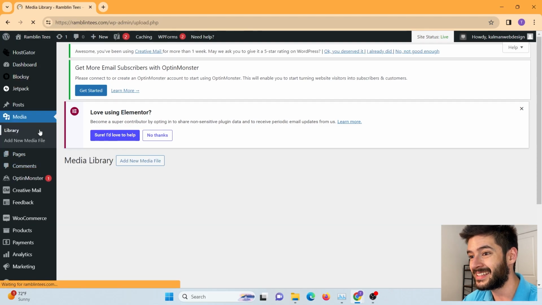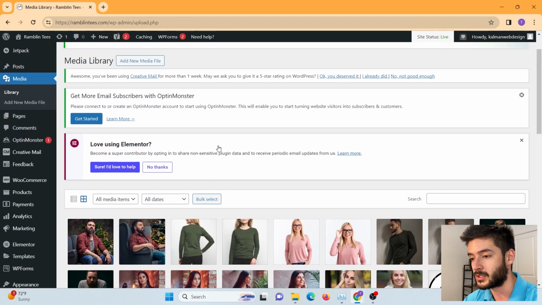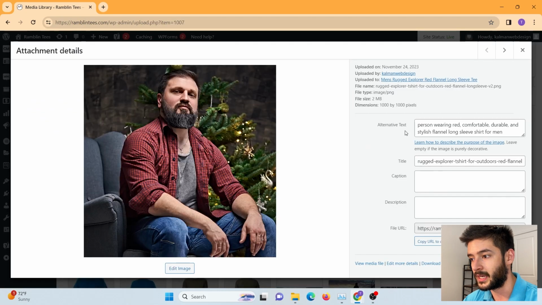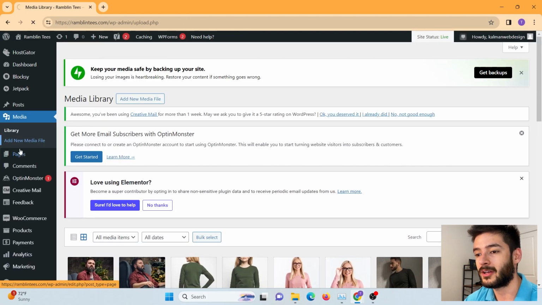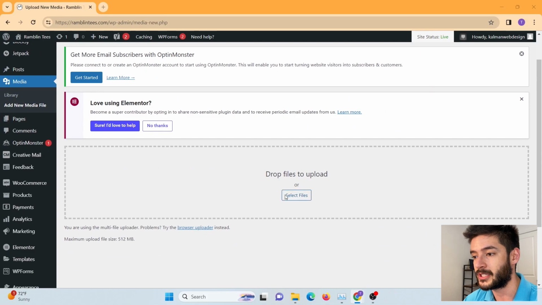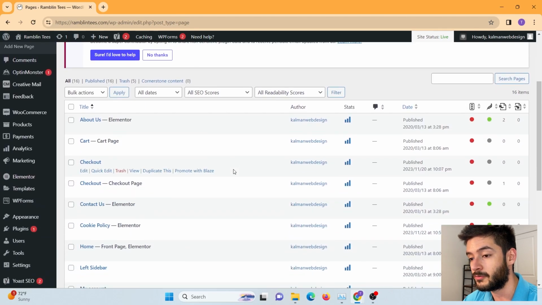Now moving on to media, this is gonna show you all the media that you have uploaded onto your website. This is an e-commerce website, so that's why I have so many pictures, and it will also show you if you have any videos of that nature. And here you can go ahead and edit your alternative text, title, caption, description, and it'll show you the file URL right here. It'll let you delete it, download, edit, all right here. And you can also add new media file here. All this is gonna do is give you this option, and then you can add that file directly in from your computer like so.